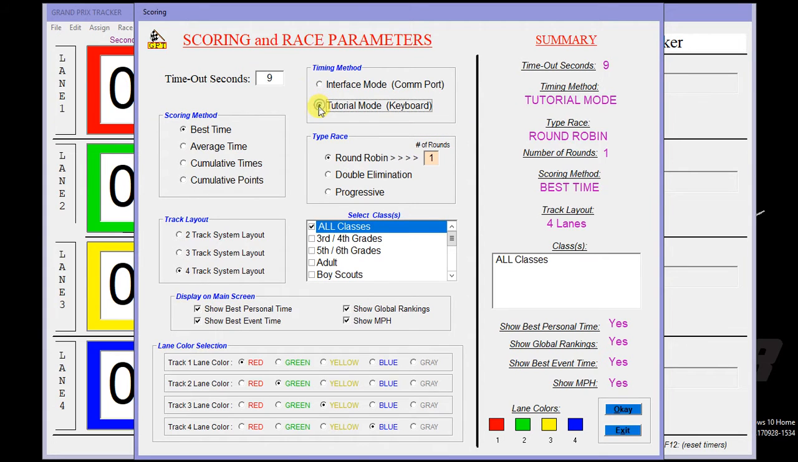So when you use tutorial mode, you don't have to worry about having your tower hooked up or your sensors hooked up, your gate, or any cables. This is just strictly going to use your keyboard. And it's a great way to learn how to use the software, to get familiar with it without having to hook everything up. So we're going to select the keyboard.